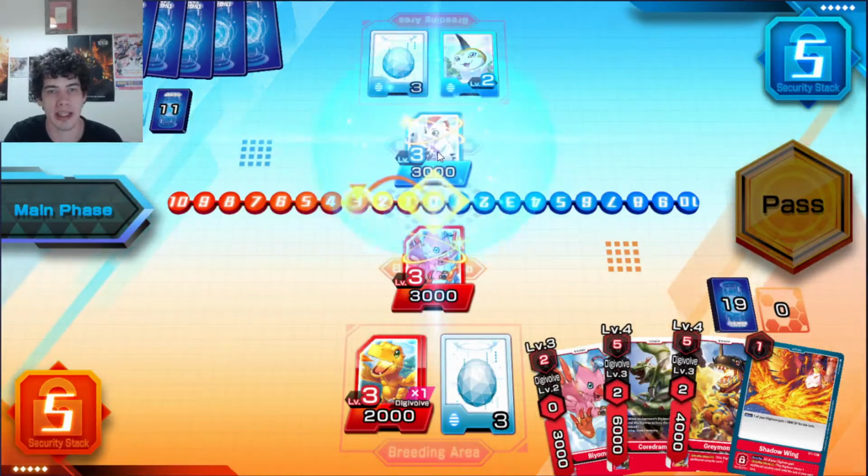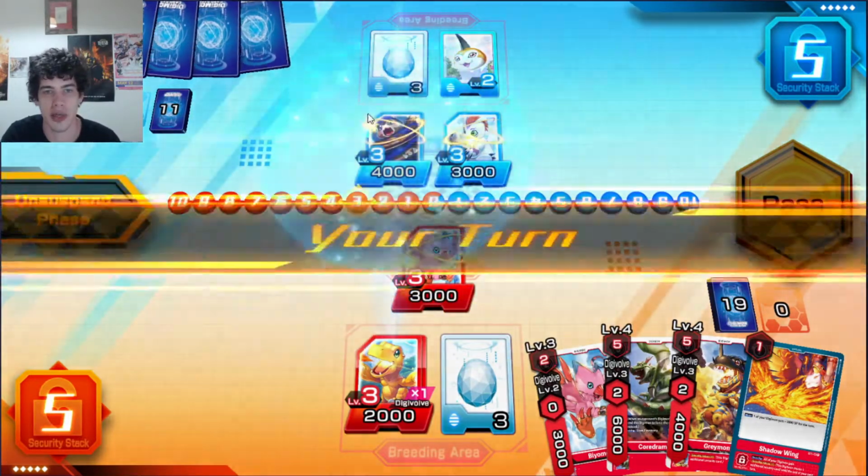See it, they're spending 2 to play that directly to the field, and then they're spending 3 to play another directly to the field.